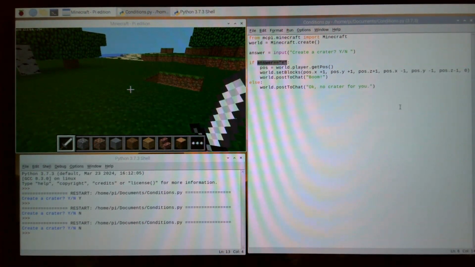Okay, now there's nothing currently in our program that prevents or addresses the case where the user doesn't enter Y or N. So what we're going to do is change this else to be an else if. So if the answer is Y, do these things. Else if the answer is capital N, then do this thing. Okay, and then we'll have our final else.